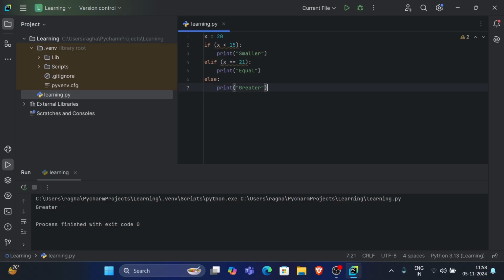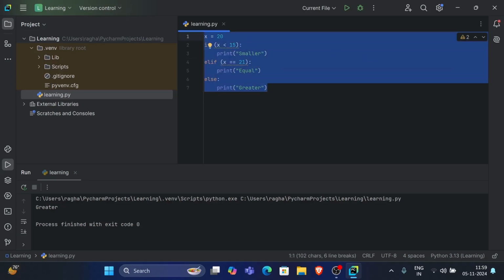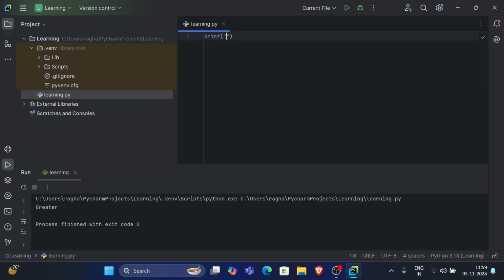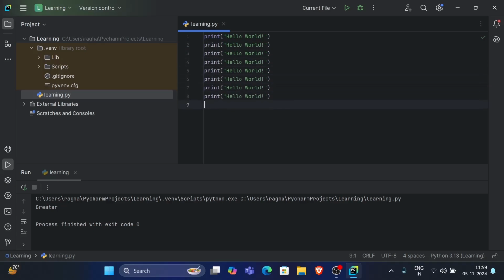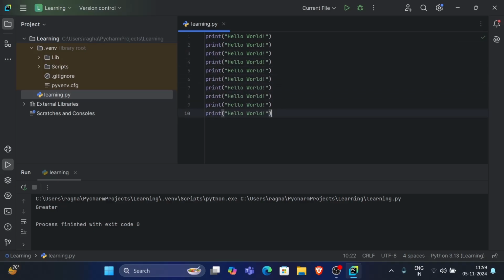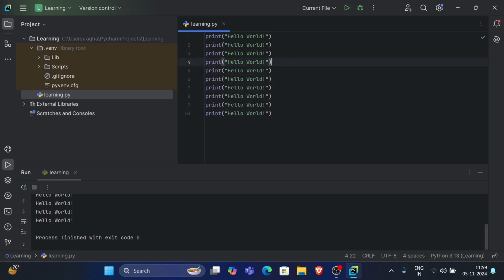And now we'll move forward to loops. Loops in Python are used for sequential traversal. Let's say you want to print hello world. I want to print out hello world 10 times. I'll have to write it 10 times in order to print hello world 10 times.